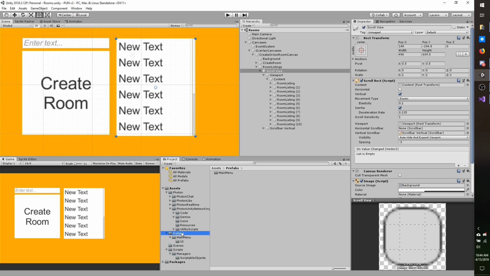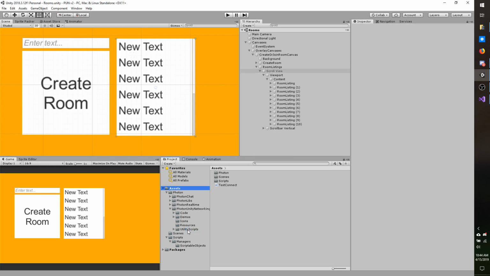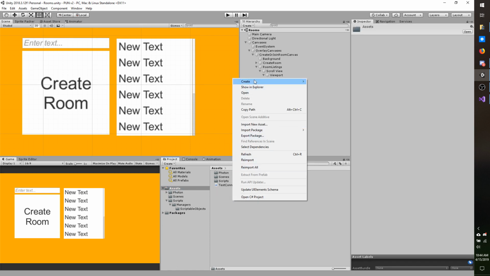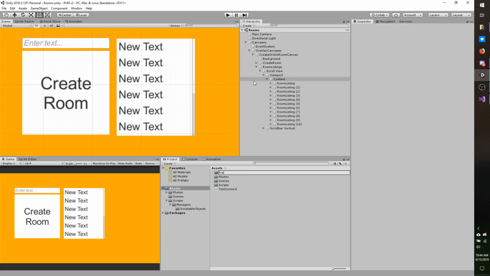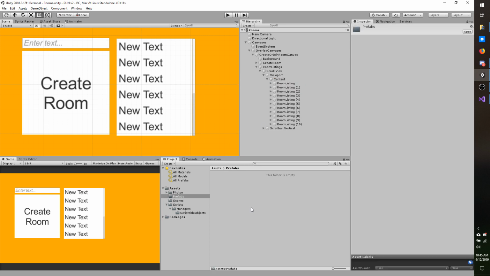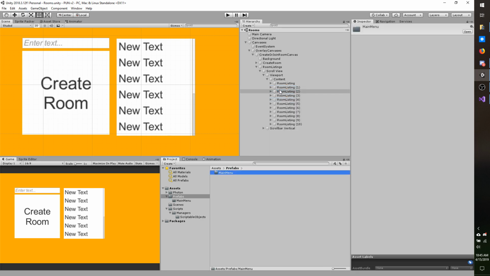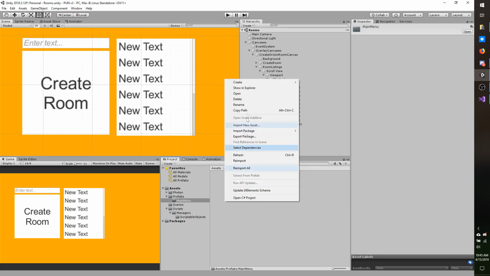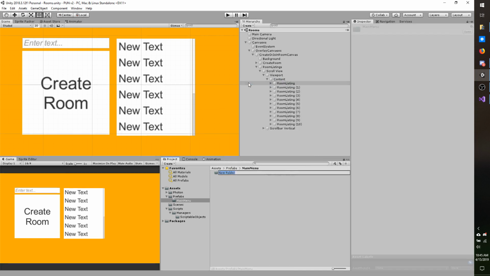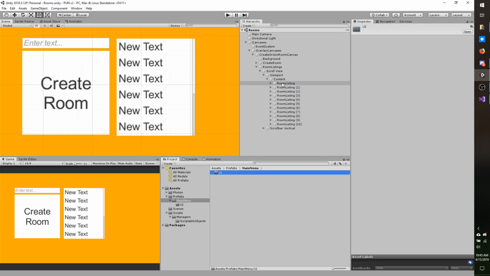I already have a folder structure made up here. I'm going to delete it though. I did that earlier in my spare time. So under the assets folder, I'm going to right click, create folder, call it prefabs. I'm going to make a new folder main menu because this is prefabs for the main menu scene. And then I'm going to make another one called UI. And I'm just going to drop in room listing under UI.